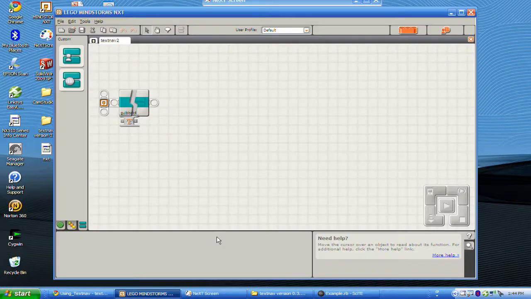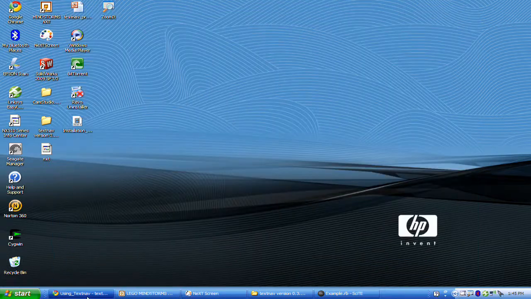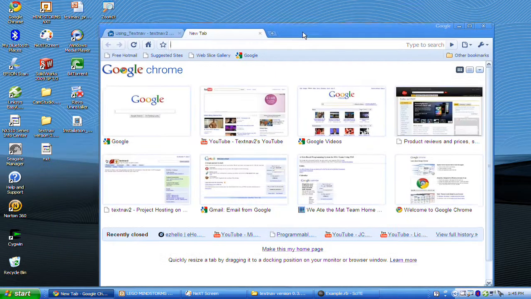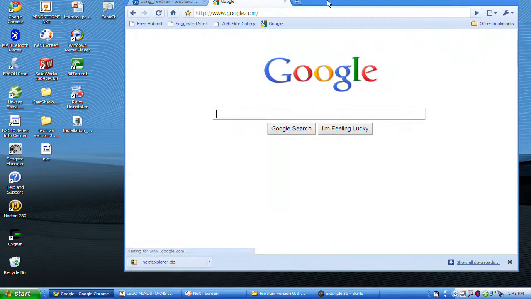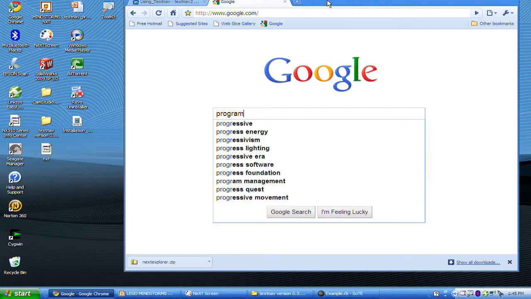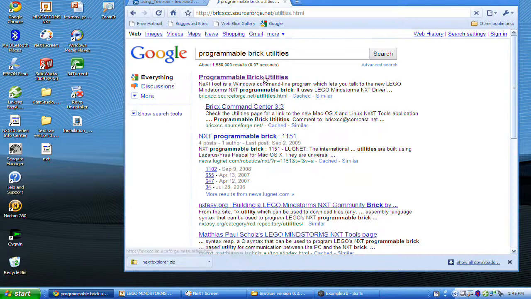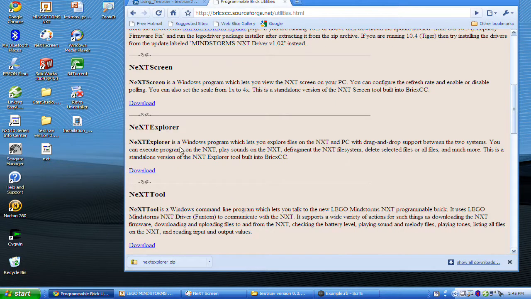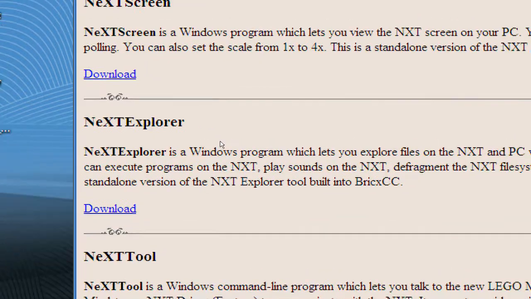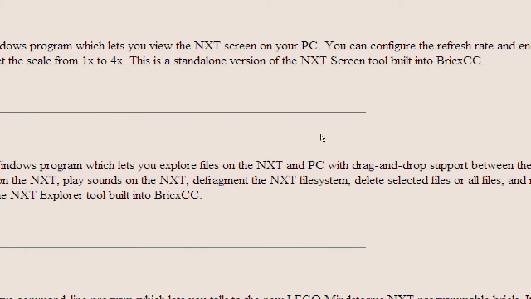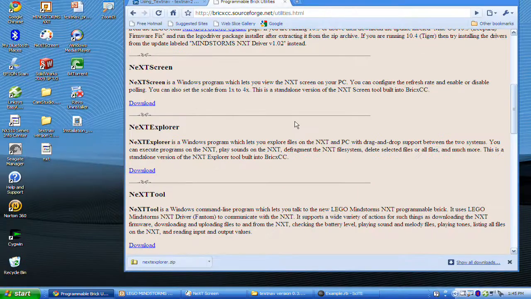Now, you could do this, but you'll have to admit that this UI in here, going and clicking on that window, connecting, is a little cumbersome and not very nice. So I'm going to show you another way to do this, and a better way to do this. Minimize out of this, minimize out of that. What you want to do is go to Google, and I want you to search for programmable brick utilities and go here, and I want you to download NXT Explorer. NXT Explorer is a Windows program which lets you explore files on the NXT brick with drag and drop support between the two systems. That's what we want.